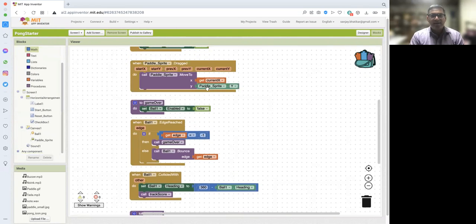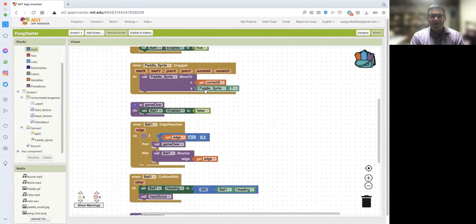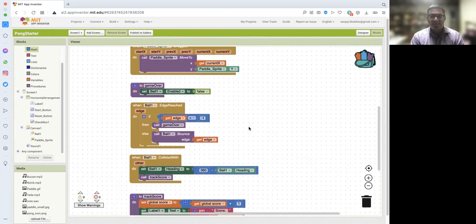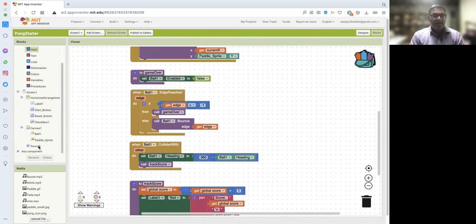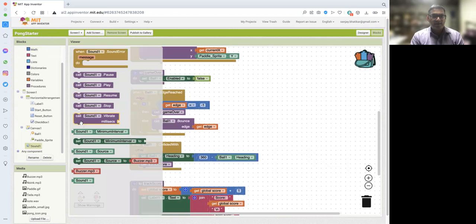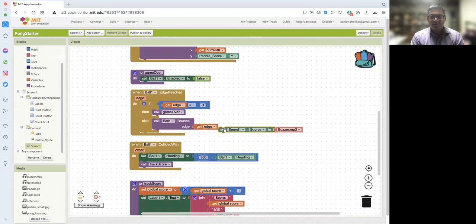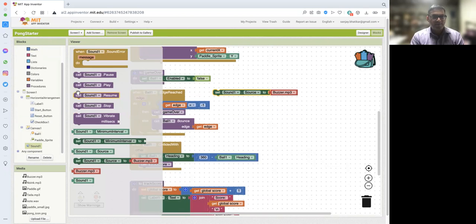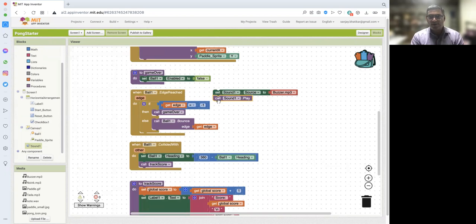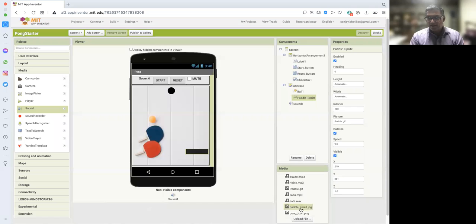So let's go to the place where the ball bounces off an edge. Here it is. And here, let's play a sound. So we need to set the source first, and then we need to play the sound. I'm getting these blocks from the sound component on the coding canvas. And when the ball bounces off the edge, let's play this little note. Actually, if you go to the designer and you look at all these components here, you can preview them right here.